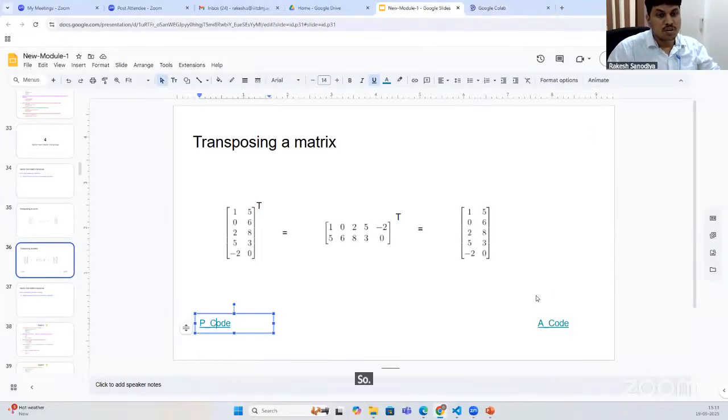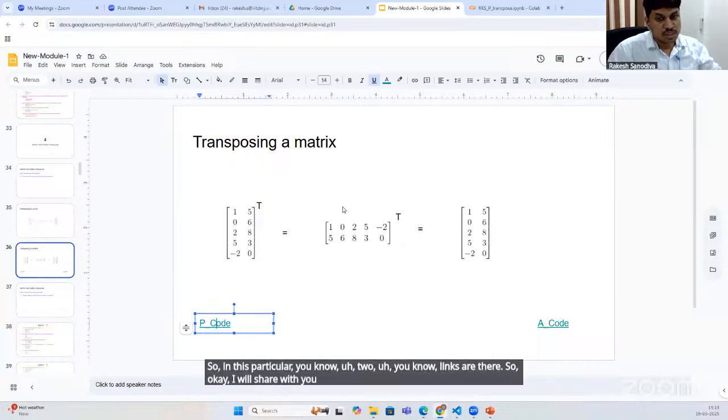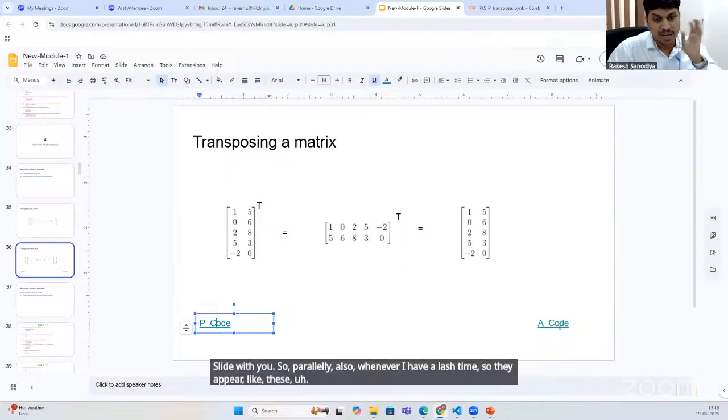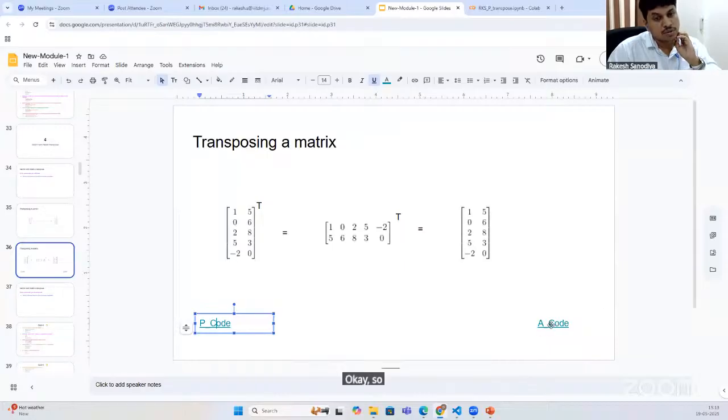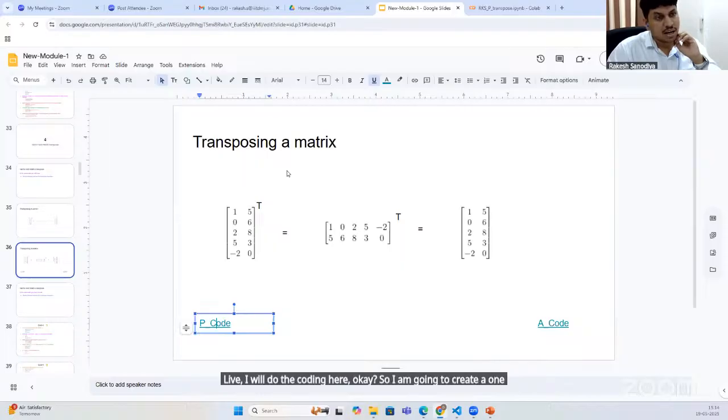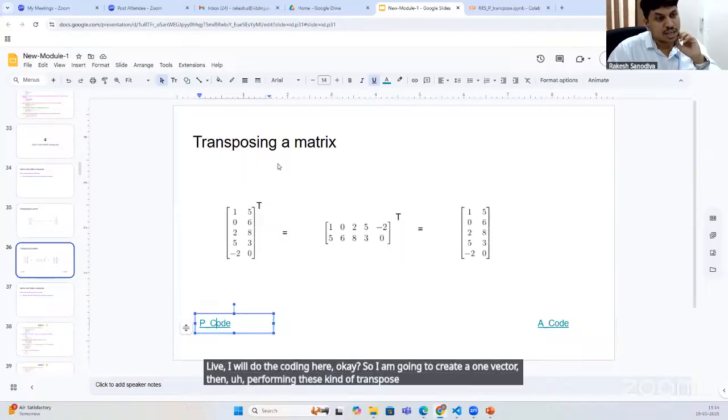So in this particular slide, two links are there. Okay, I will share this slide with you. This is from the course which I have taken from that Udemy course. Okay, so directly we can run those codes because it is accessible to you, and you can observe, change some portion of the code and see the effect, so you can easily understand it. Otherwise, live I will do the coding here. Okay, so I am going to create a vector, then perform these kinds of operations: transpose, dot product, matrix multiplication. So all those operations we will see here.